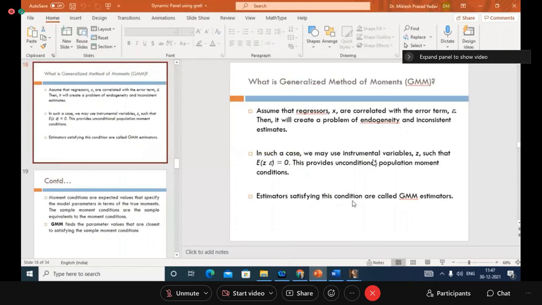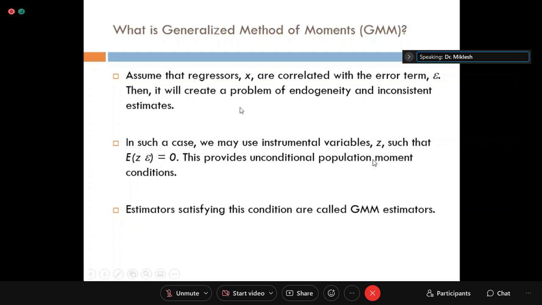Let me talk about this GMM. What is meant by GMM? Try to understand the concept. Assume that regressors X are correlated with the error term. Then it will create the problem of endogeneity and inconsistent estimates, which we have already understood.